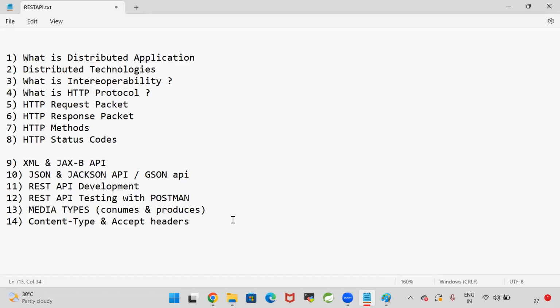When a client sends a request to the REST API, the format in which the client sends the data is represented by content type. When the client is sending a request, the format in which the client is expecting the data is represented by the accept header. Content type and accept are the headers available. For REST API development, we use the @RestController annotation. We use the @RestController annotation for REST API development, REST API testing with Postman, and media types.